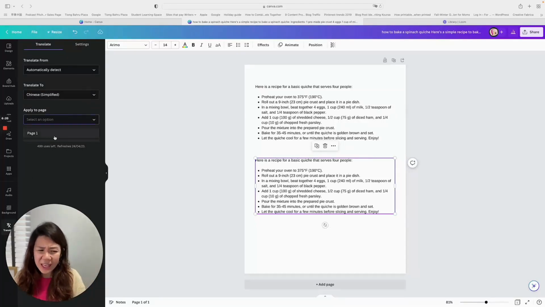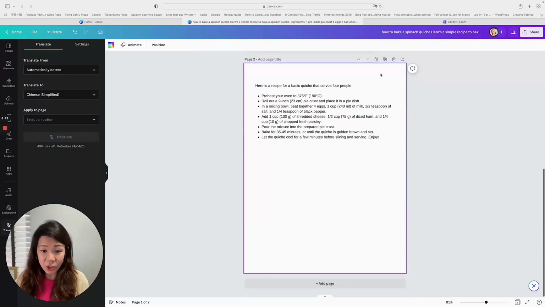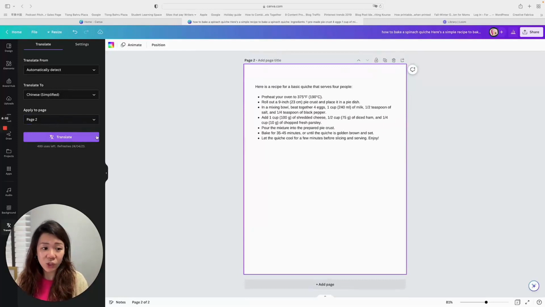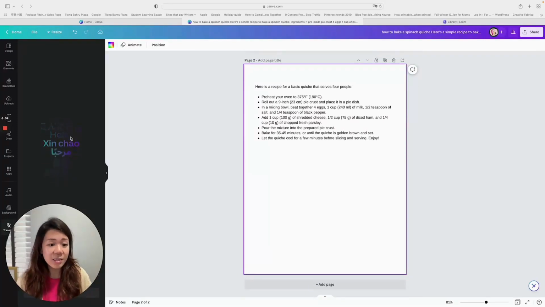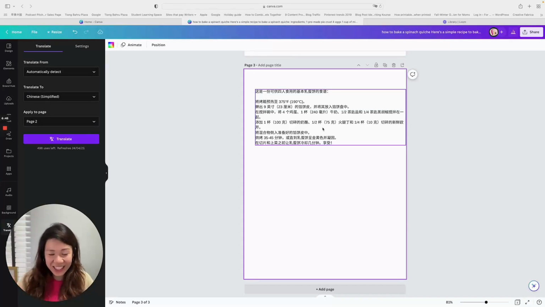So now in this case, it's going to be applied page by page. So instead of duplicating the text box, I'm going to duplicate this page. Okay, so page 1 is going to be an English recipe. Page 2, let's try it again. Select apply to page 2 and hit translate. And there we go. And it looks pretty accurate to me, okay, based on my ability to read and write Chinese. I think it looks actually pretty accurate, so that's great.